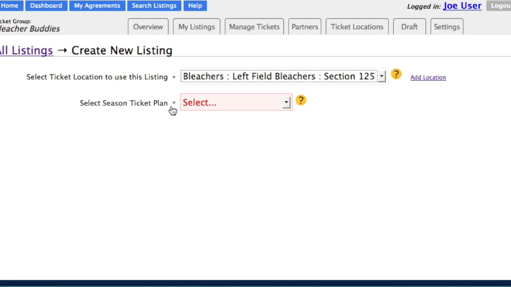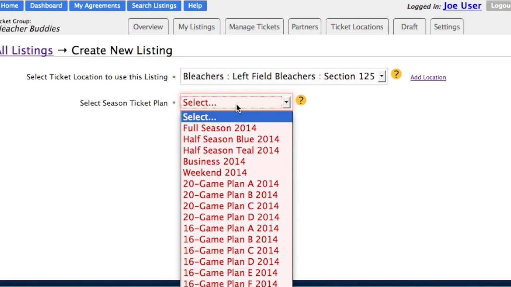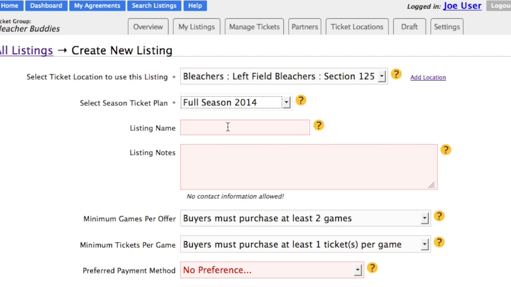Next, select your season plan. This is the plan that you've purchased, the one you want to have your listing for. So we'll select full season 2014. Next, enter listing name and listing notes. Click on the help icons for more details on what should go in these fields.